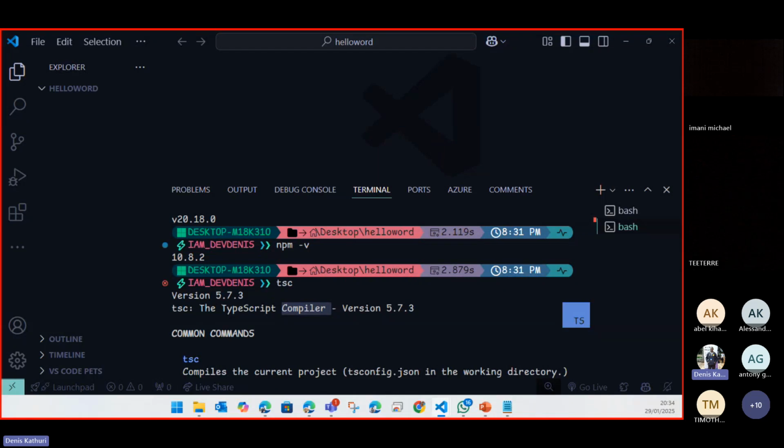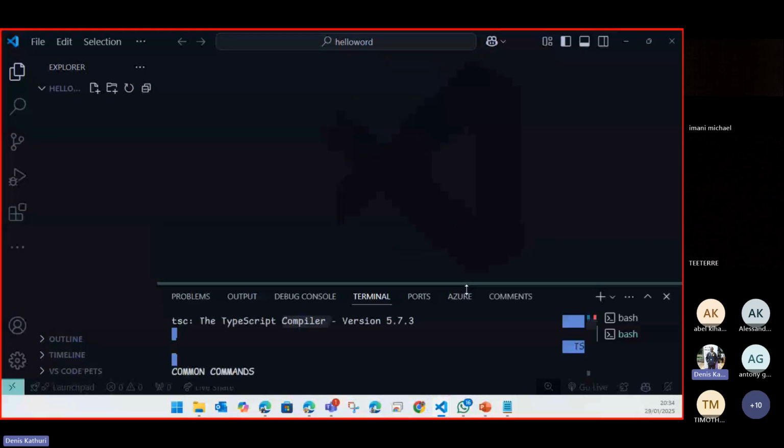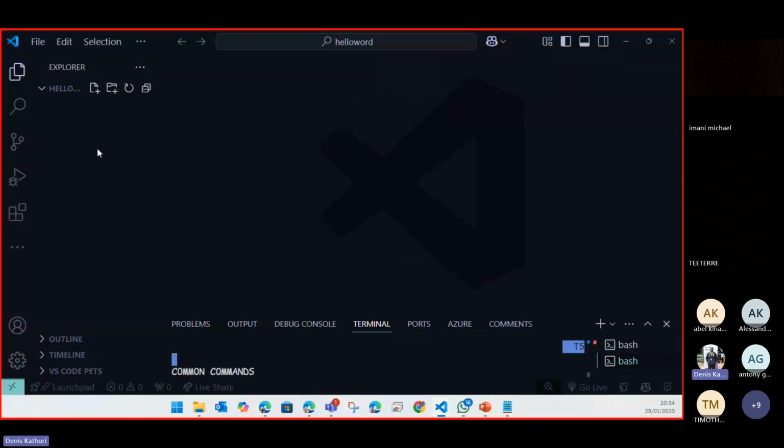So the next thing is now to write our first TypeScript code. And what we'll start is just a raw round in TypeScript. Now under my VS Code, let me zoom here a little bit.